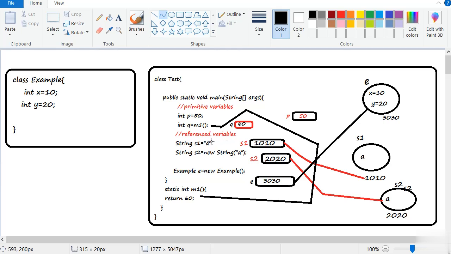Then control comes to referenced variables. String s1 is equal to A. For this, it will create a memory for the s1 variable. Inside this it will store the value A. Then it will give an address for this referenced variable, like 1010. Then inside s1, this memory address 1010 will be stored, and this address is pointing to our s1 referenced memory. The same will happen for the s2 referenced variable. String s2 is equal to new String of A. The s2 referenced variable will be created with 2020, and this 2020 address is pointing to my s2 referenced memory with A.